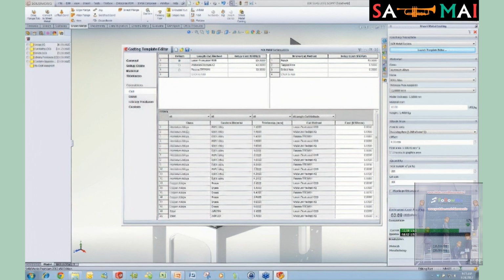And then for our aluminum alloys, you can kind of see what it's going to go through in here. For each one of those materials and the thicknesses, our cut method, and then what the price of it's going to be. So for our laser, it's going to be 0.004 US dollars per millimeter. So it's got this whole table.